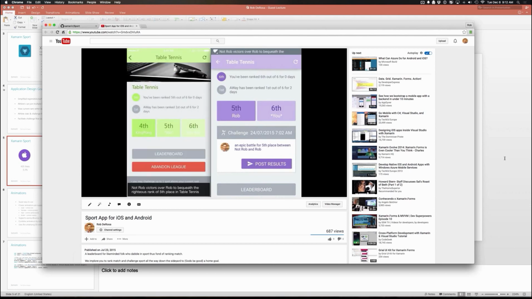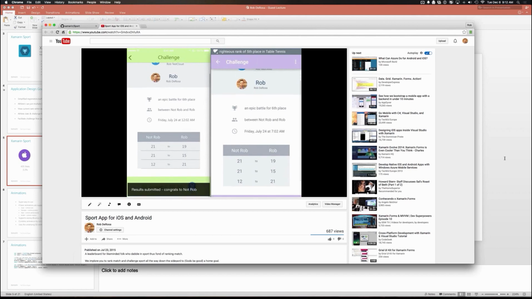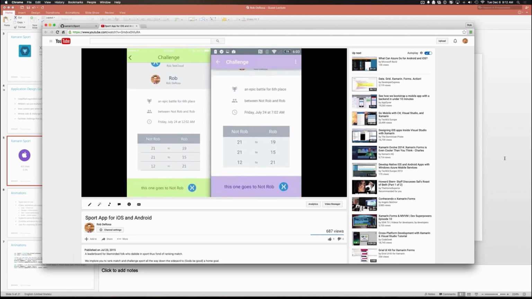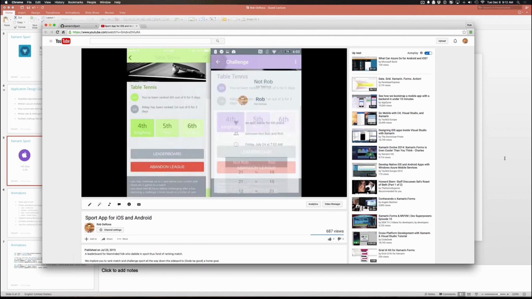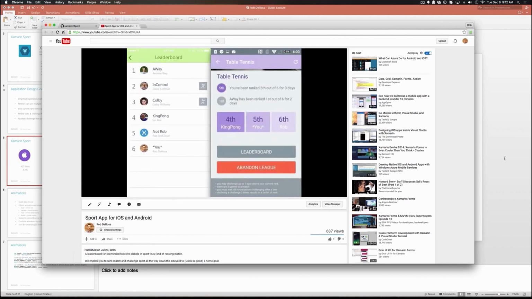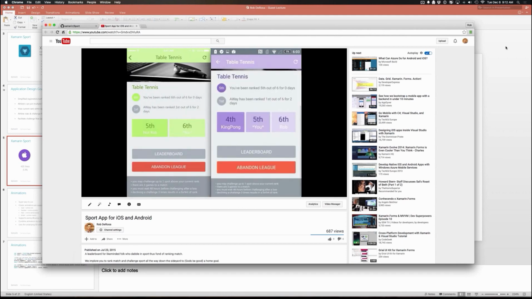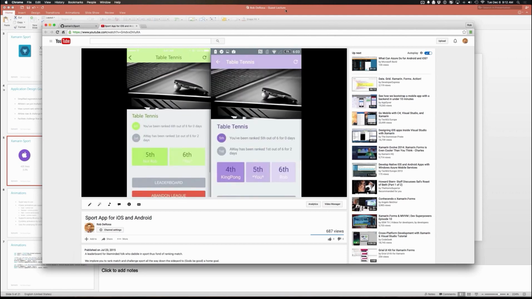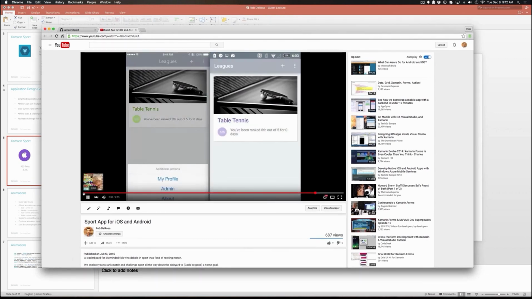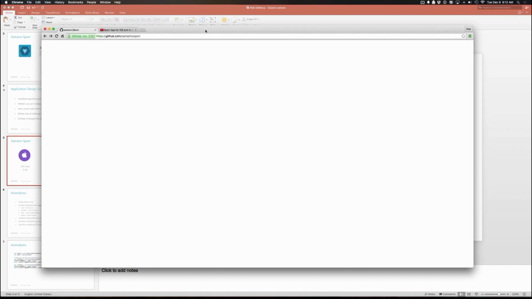But once there's a winner, you'll see that it will move on to the next page where it will display the results of that challenge. And then once they move back to the leaderboard, you'll notice that the ranks are now swapped out. So they change places because the 6th player beat the 5th player. So that's a quick overview. There's a few other small features in here, but for all intents and purposes, that's the application.